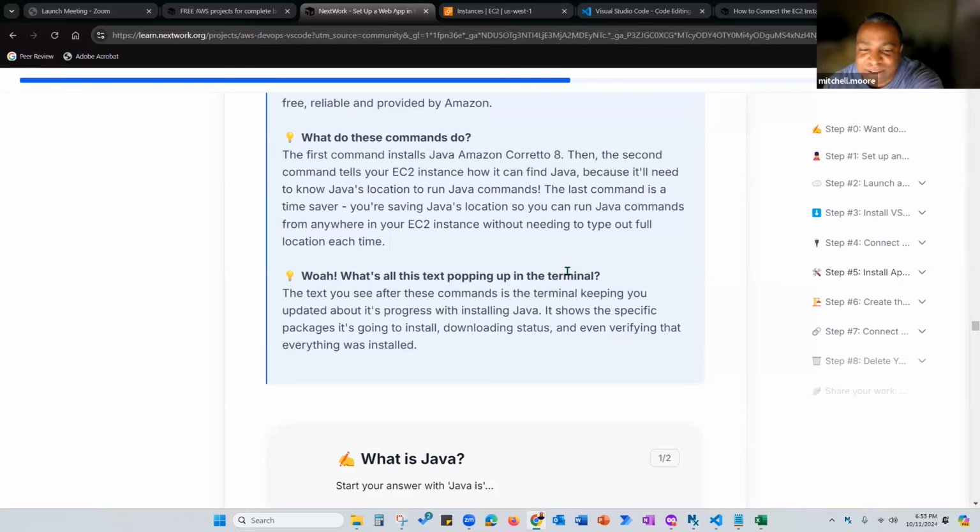The text you see after these commands is the terminal keeping you updated about its progress with installing Java. It shows the specific packages it's going to install, downloading status, and even verifying that everything was installed.